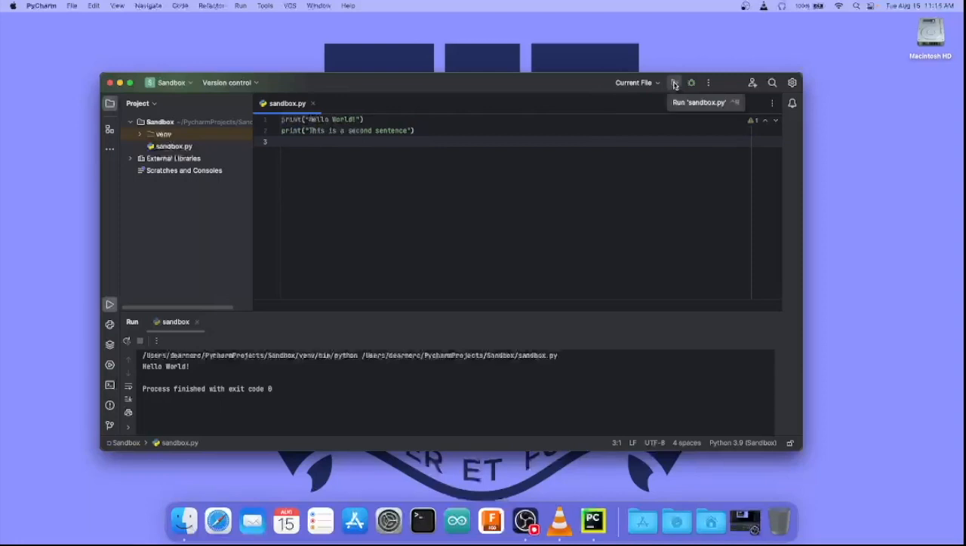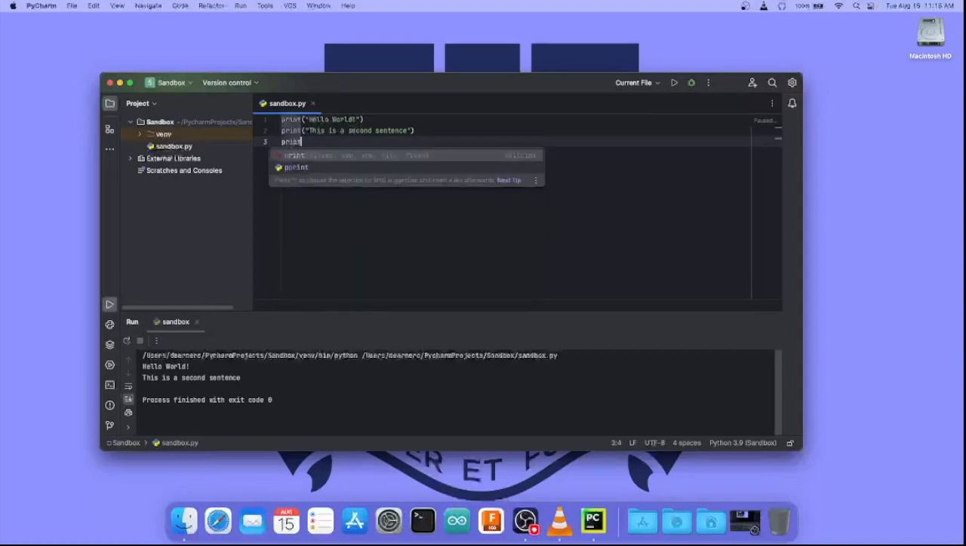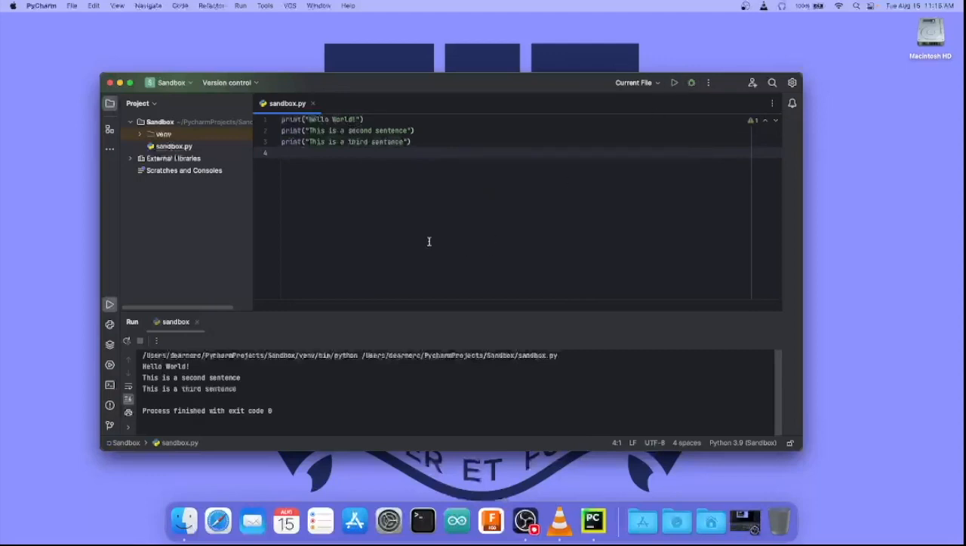And you should be able to guess what's going to happen when I hit run here. It's going to say hello world, and then it's going to say this is the second sentence. I can put as many of these in here as I need to. But after a couple of them, it's going to get pretty repetitive. So this is where we'll stop with printing.